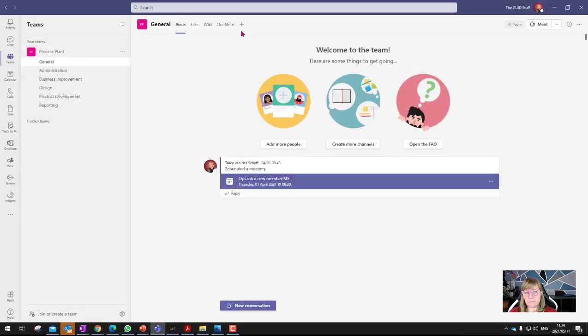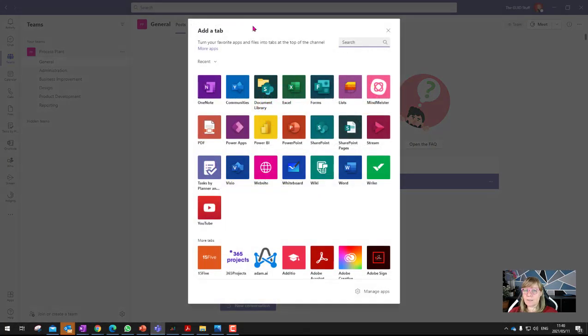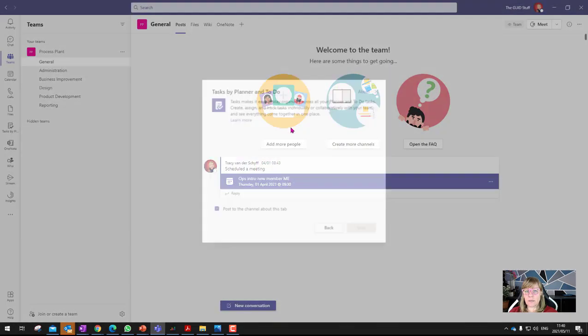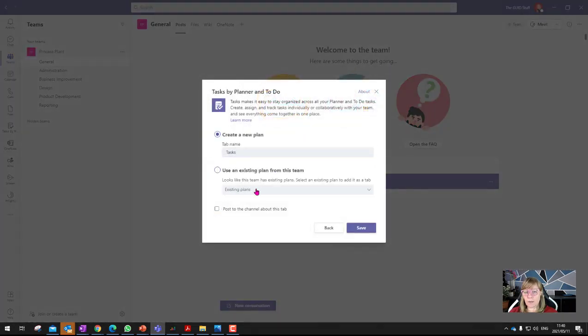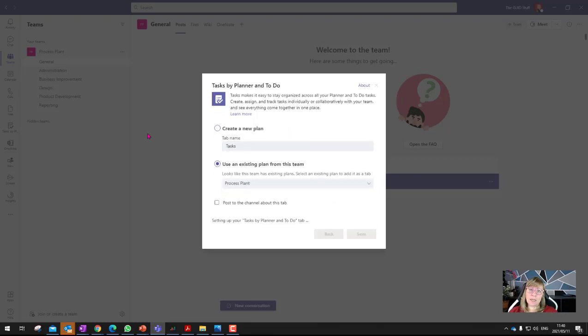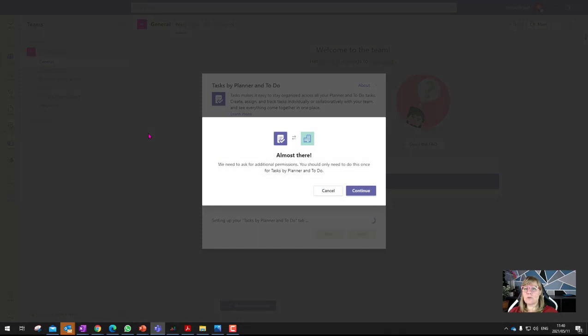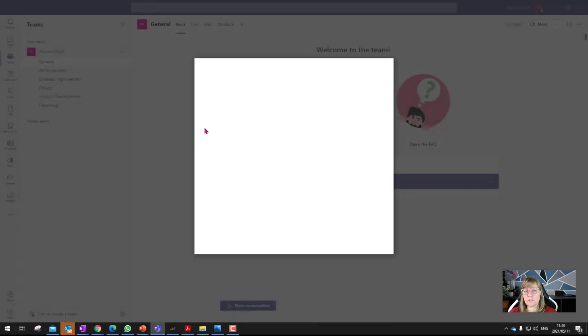Which means that if I now go back to my team and I add it as a tab, I can select that plan. So there's Tasks by Planner. I'm not going to create a new one. I'm actually going to say use existing, and voila, there we go. There I have it linked to the same existing Office 365 group, or Microsoft 365 group, that's in the background.